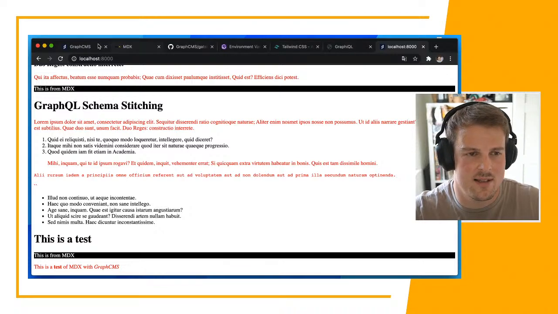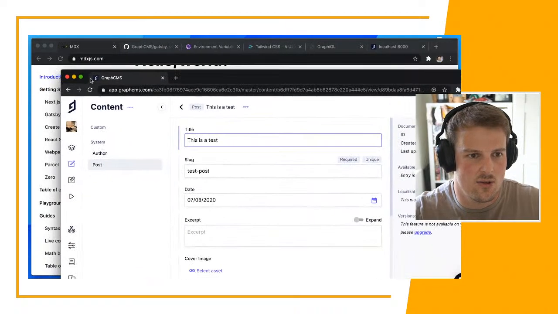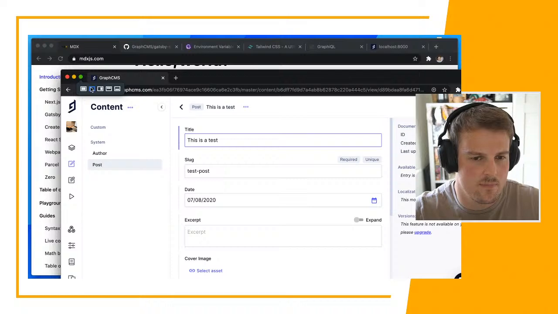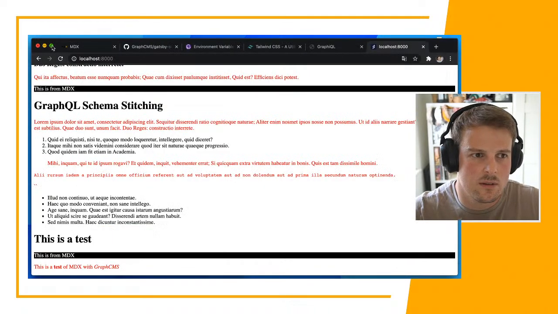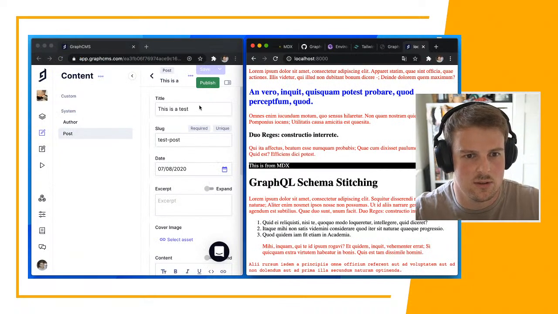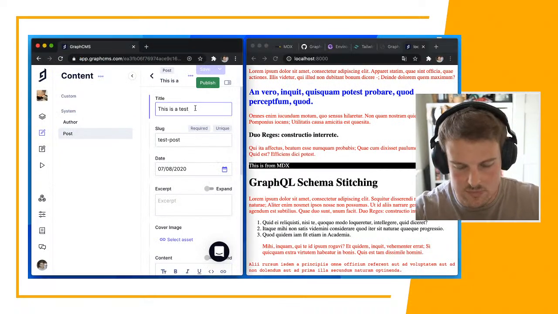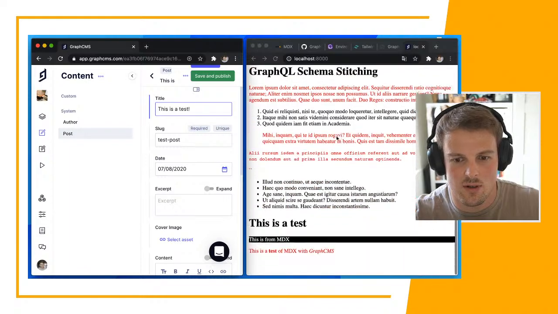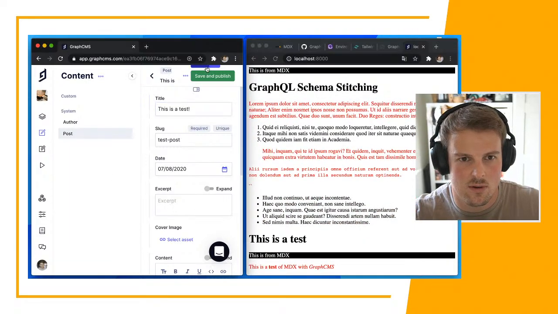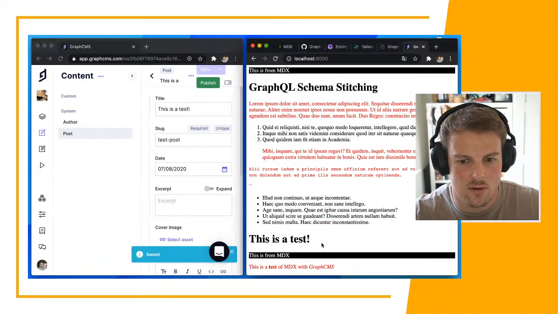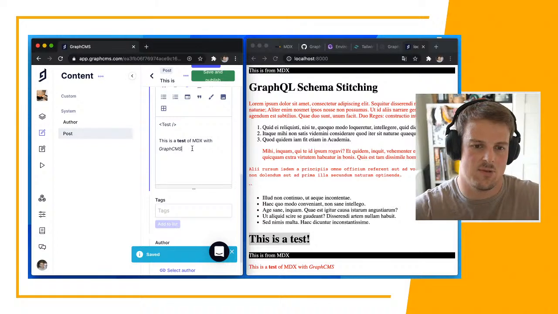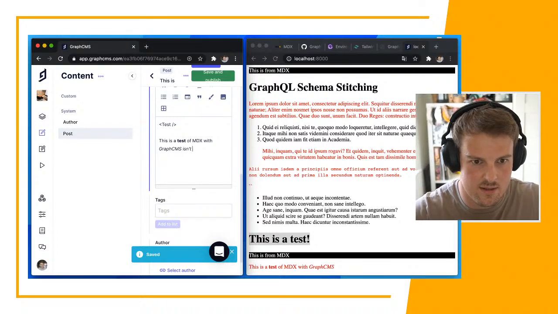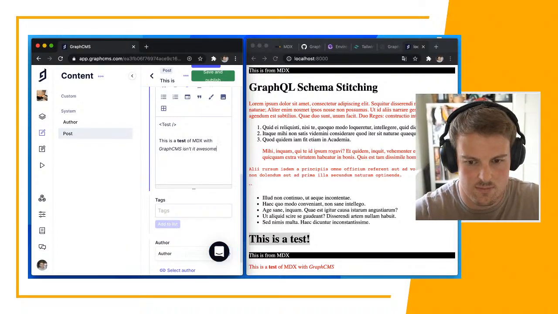Yeah, so I'm just going to make an edit to that page quickly. I'll do it side by side. So in theory, this should work. Let's just give this an exclamation point. Look at that, speedy or what? This is a test of MDX with GraphCMS. Isn't it awesome?